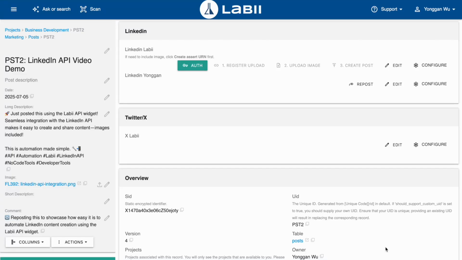And then a lot of time when I'm doing the marketing, I need to post some content to social media like LinkedIn and some other websites. And since Labii's API widget is so powerful, I'm thinking maybe I can do that within Labii directly. So I gave it a try, and today I want to provide this tutorial.